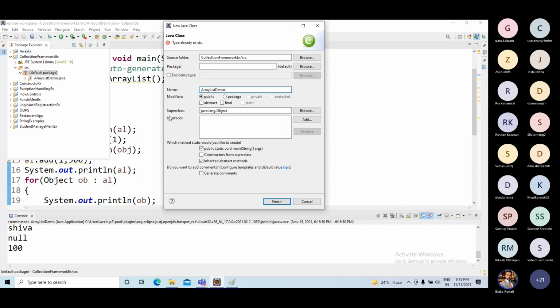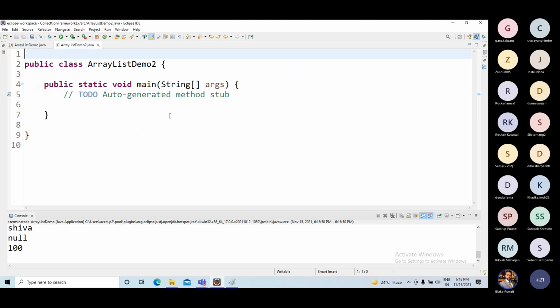ArrayList demo 1, right? Demo 2. Then observe that. Here I can write it. What I can write: ArrayList.